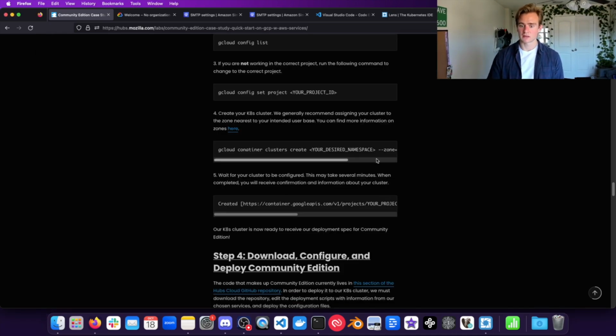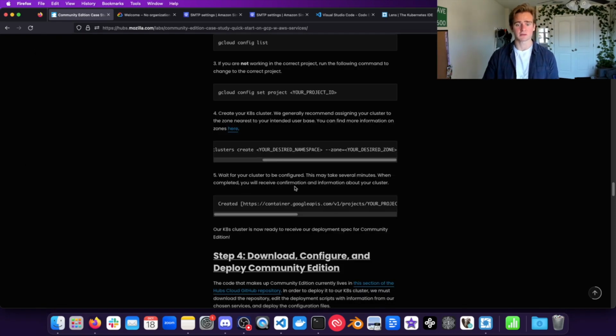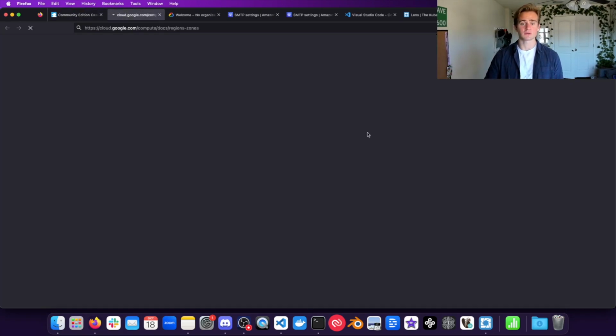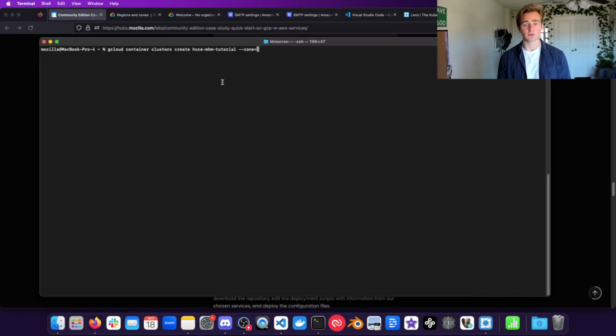Next, we'll want to specify our zone by typing --zone equals and then our desired zone. And for zones, we generally recommend having your instance placed wherever you expect most of your user base. For today, I'm going to be using the zone that's closest to me, but you can look more into zones here. And for me, that zone is US-South1-A. Great, now when we run this command, it's actually going to begin creating a cluster.